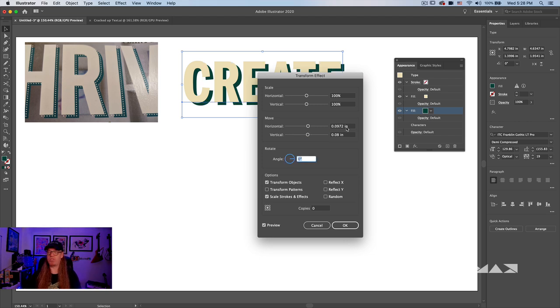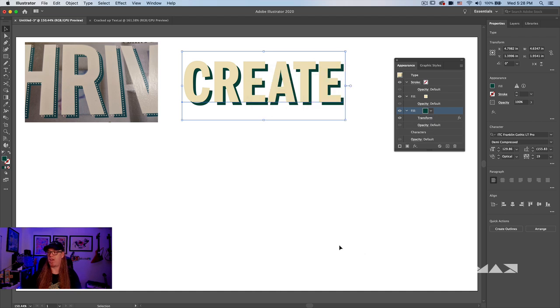If you're in other parts of the world using the metric system, that's fine. You could adjust this for millimeters and centimeters. So let's make this 0.08 as well. So now I've got kind of that tight offset on the shadow. I'm going to press OK.